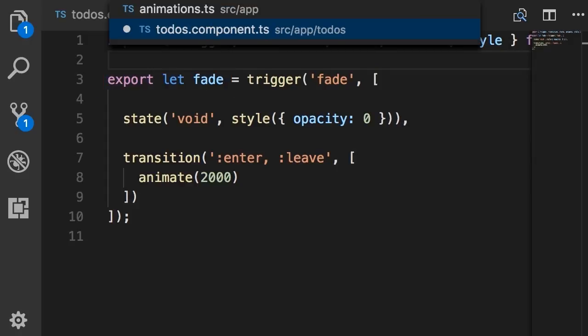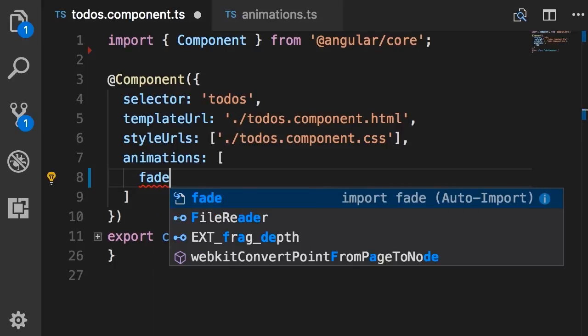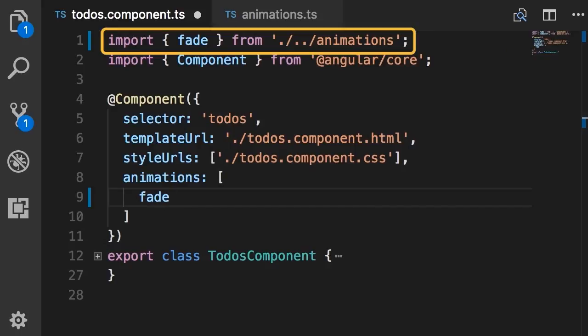So back to our component. Here in this array, I'm going to add the fade trigger. So fade, and you can see this is defined in the animations module.